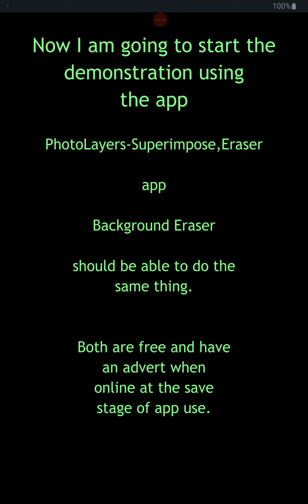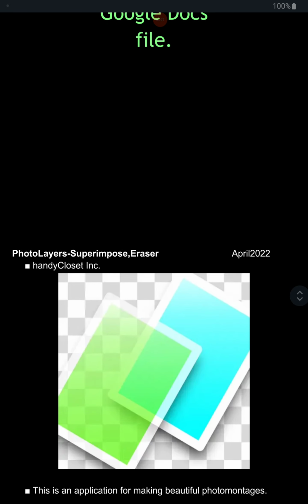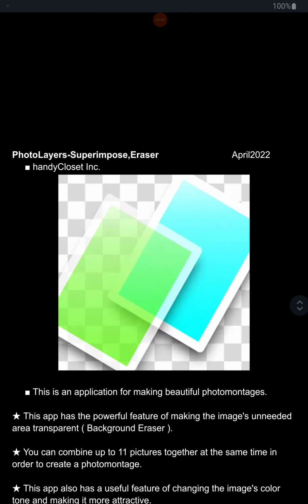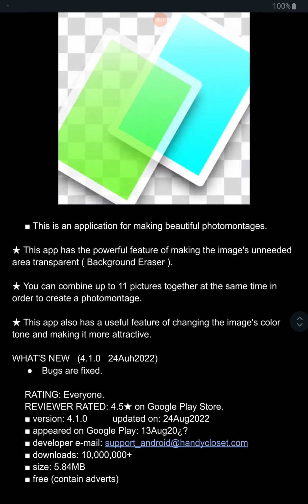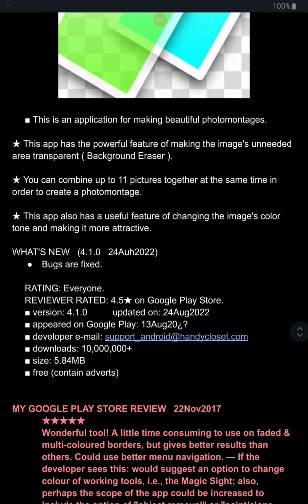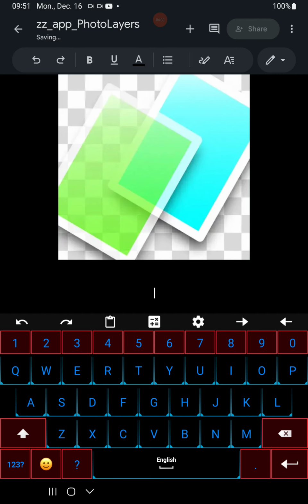Now let's demonstrate the process in Google Docs here, but first I'd like to point out that image is the icon for PhotoLayers-Superimpose Eraser, the app I will be using. At one time in the Google Play Store, you could download very large icons for apps. You can for some still, but most you cannot. And there is the icon for their Background Eraser app. So now that I've got the introduction out of the way, let's set my Google Docs file up here to include some more images.